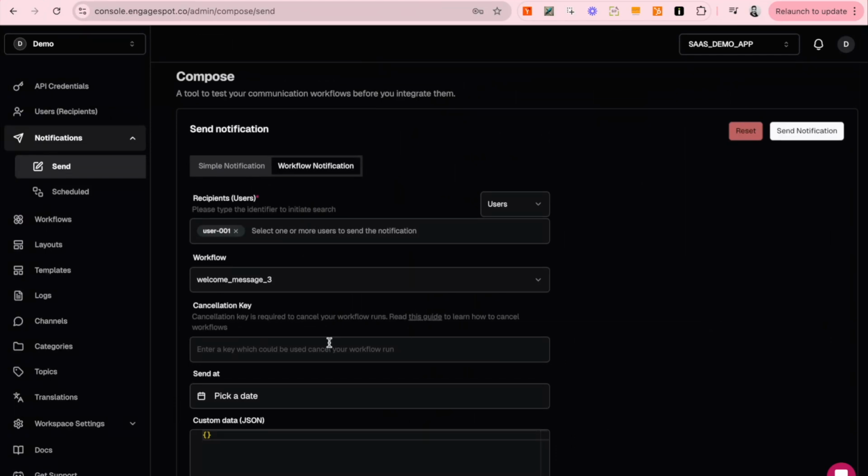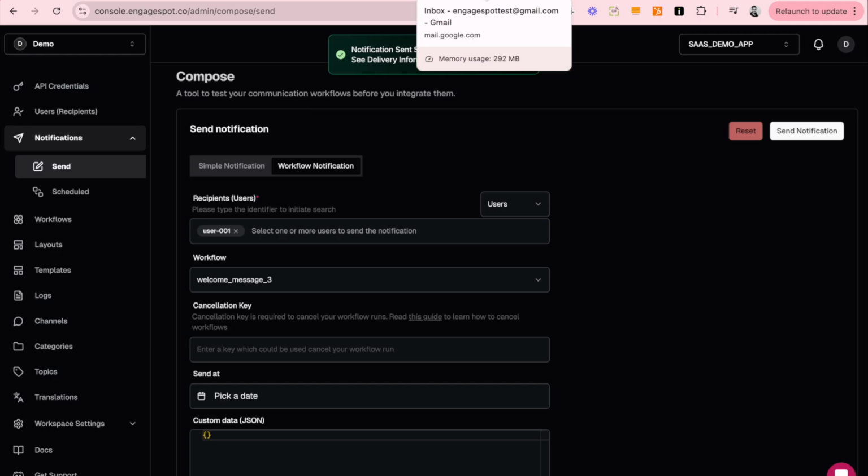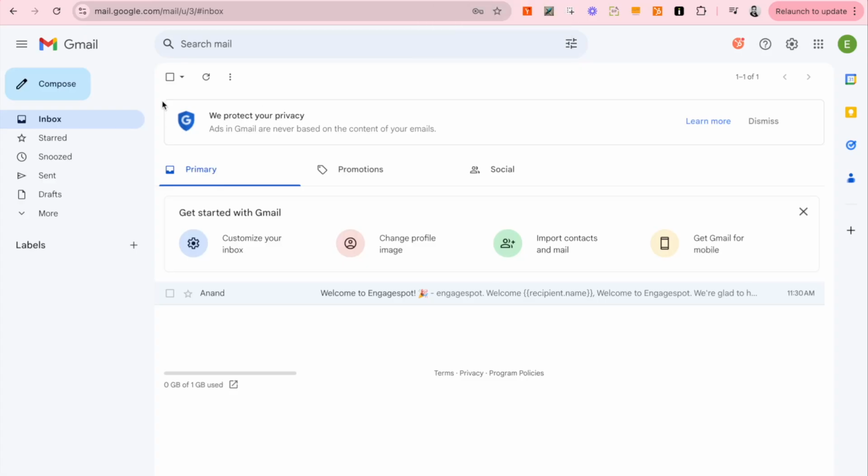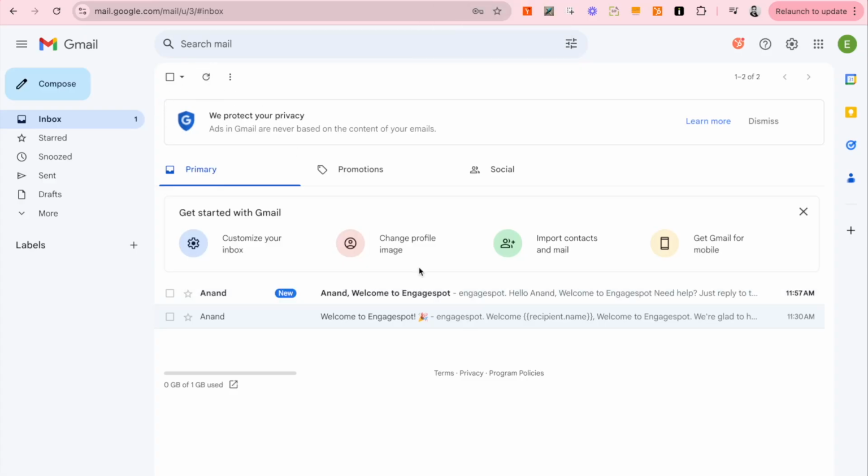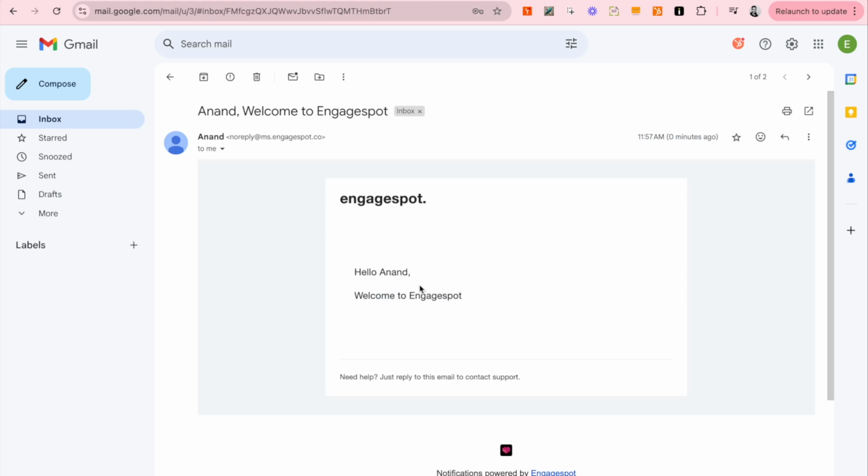Right, now we'll trigger this workflow and see how it appears on the inbox. Okay, it has been triggered. Now let's go to our inbox. Yep, now we can see that for this particular user, the English translation file was picked because the locale was en_us. So it's working. Even the subject and the email body has been translated in English.